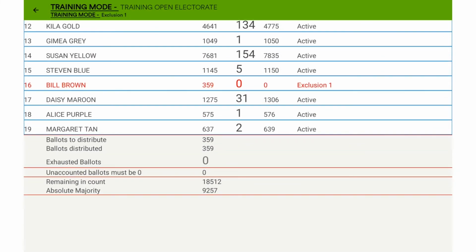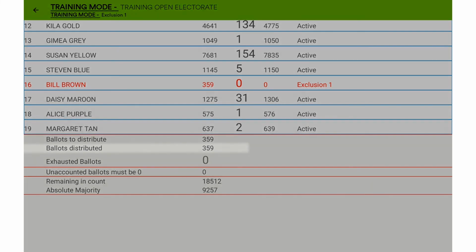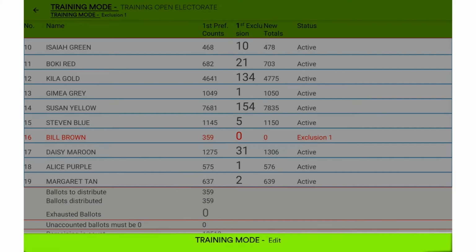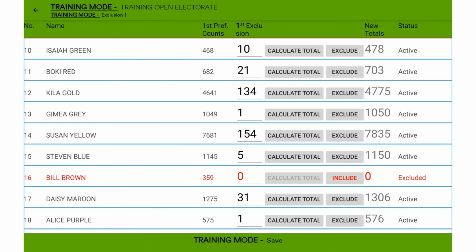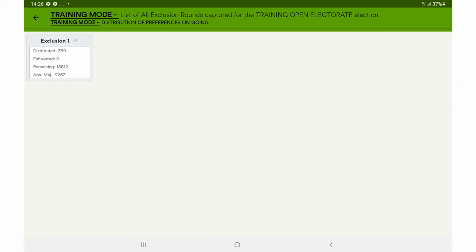At the bottom of the screen, you'll also see the total number of ballots distributed, exhausted, and the total number of ballots remaining in the count. You will also find the number of absolute majority, which has been automatically calculated by the application. If you need to make any corrections, press Edit at the bottom. If everything's correct, copy all of these figures into the hard copy 66B distribution of preference form. For more details on how to fill out the form, please refer to your training materials. When you're done, press the arrow on the upper left-hand corner to exit.